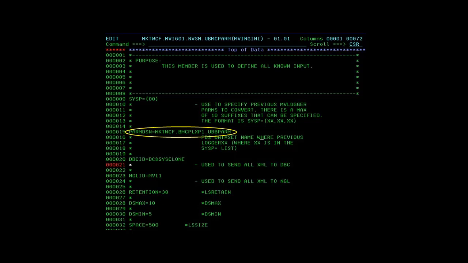Here's an example where there's a single shared UBB parm dataset for the sysplex. No changes to the logger XX members are required. Here's an example where each LPAR has its own UBB parm with a regular naming convention using system variables.